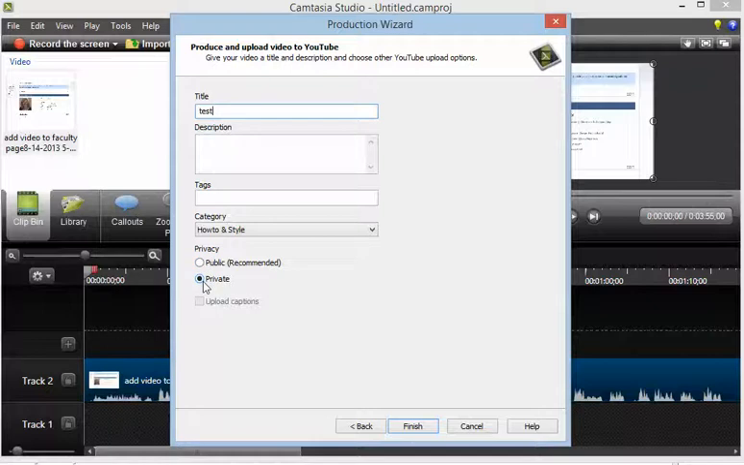it public or private, and probably if you're going to share it with other people, you may want it public, but you can change those settings in YouTube once it's up there. So once you have it the way you want it, then just click on Finish. It renders the video and it uploads it to YouTube for you.